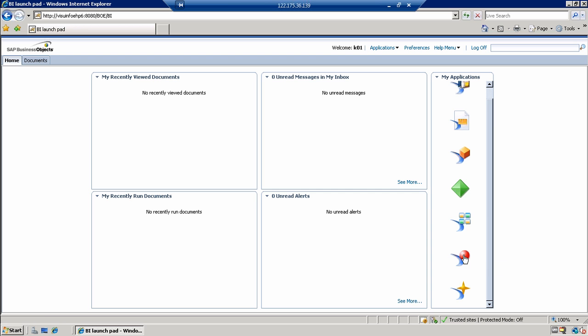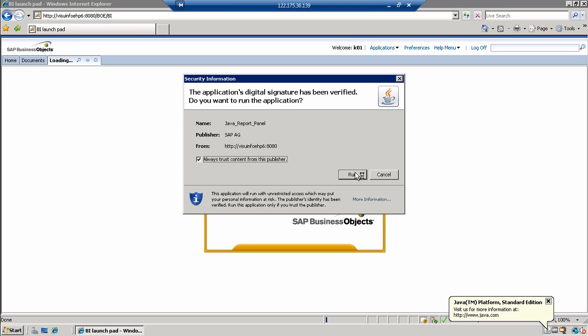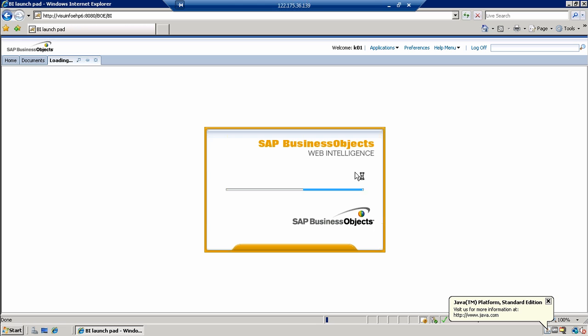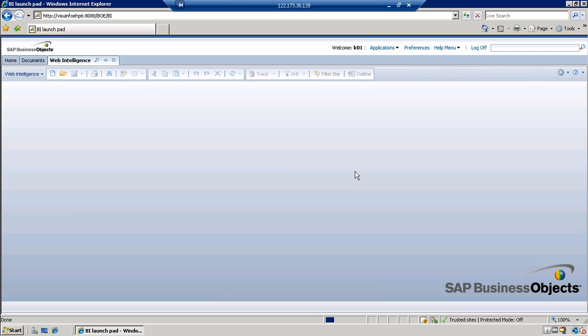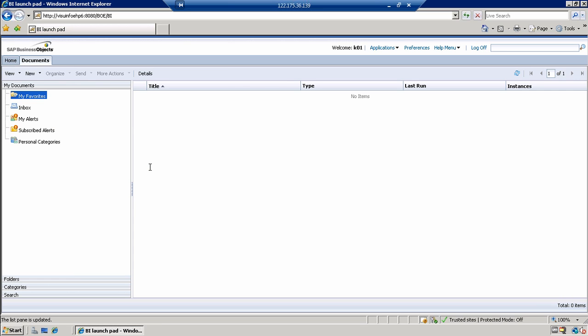Now, as I discussed, Web Intelligence is a web client, that is, a web-based application. I can launch my WebI. See, I am launching my Web Intelligence application. So you have launched your Web Intelligence application using your Launchpad. So it acts as an entry point from where we are able to access other BI applications.